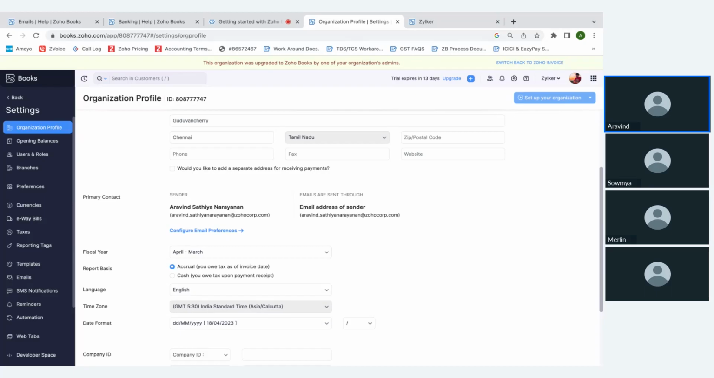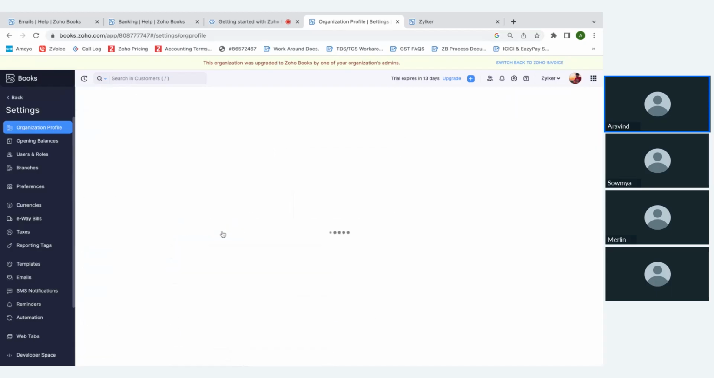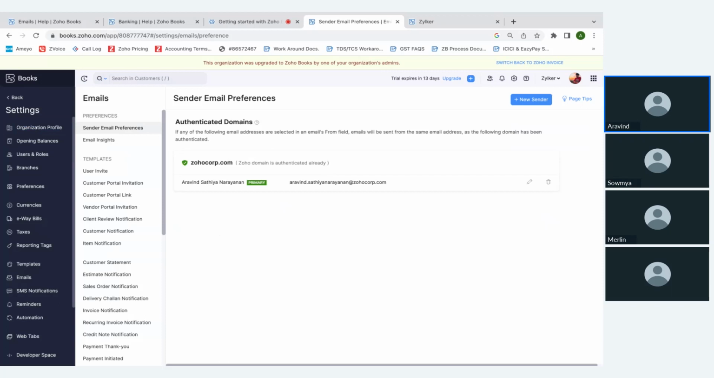So if you wish to send mails from any other mail ID apart from this one, you can configure this by selecting the option Configure Email Preferences. Here you'll be able to view the list of users who are part of your Zoho Books organization. You can set any other email ID as a primary email ID so that the mails will be sent from that particular ID. And also kindly note that mails will be sent only where the domains are authenticated.